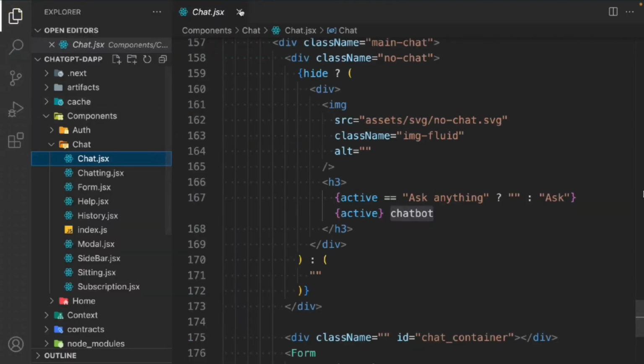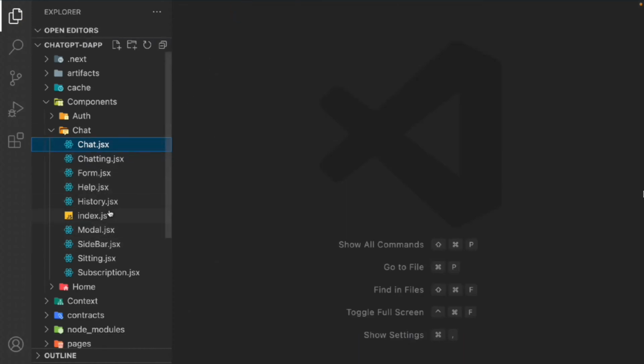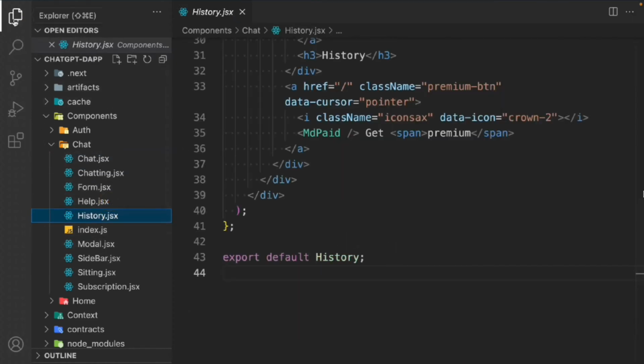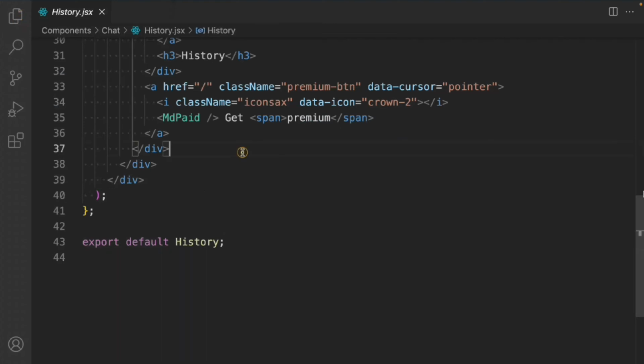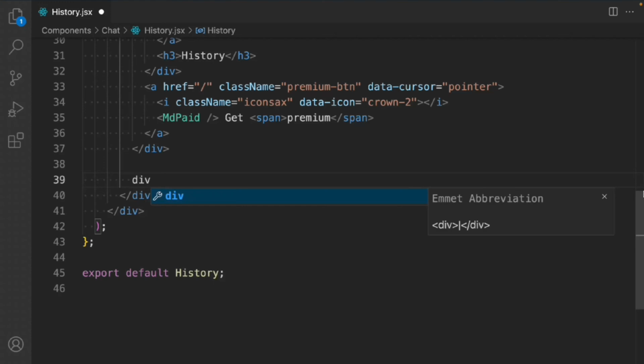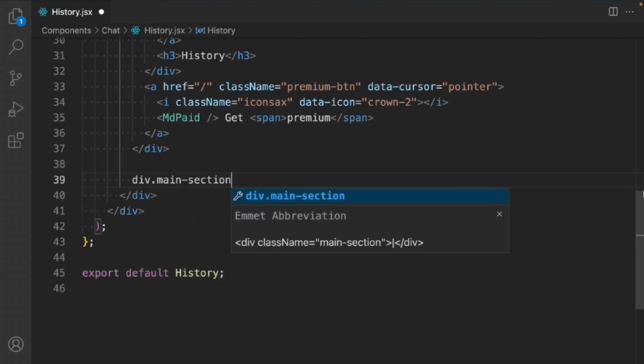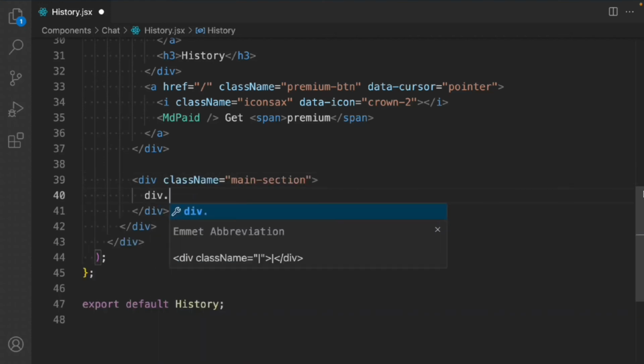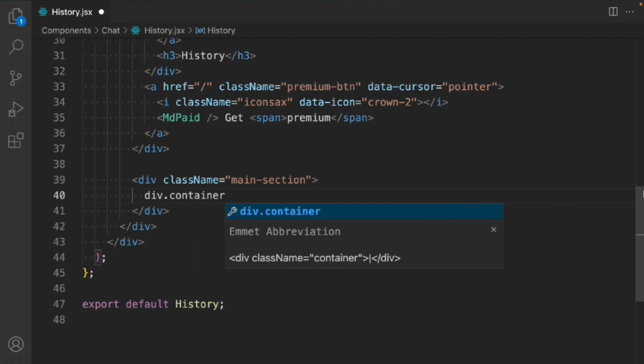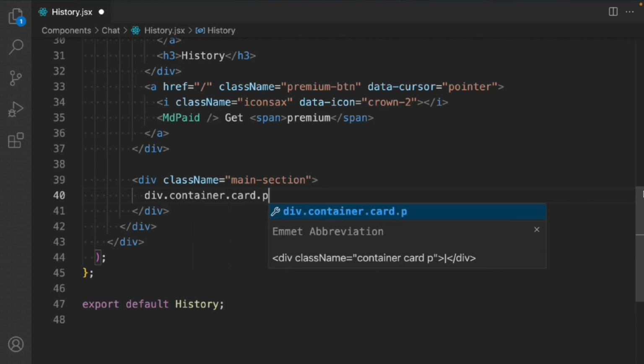Close this one, and now we can start working on our history component. So this is where we left in the last video, and now we're going to start working on it. So what we can do, come here, we'll take a div. It will have a class called main section. Inside that we'll take a div. It will have a class called container, card, and padding 0.